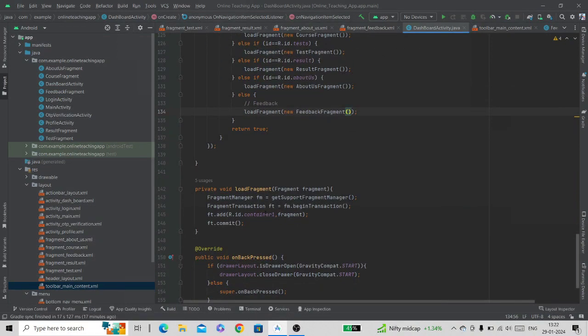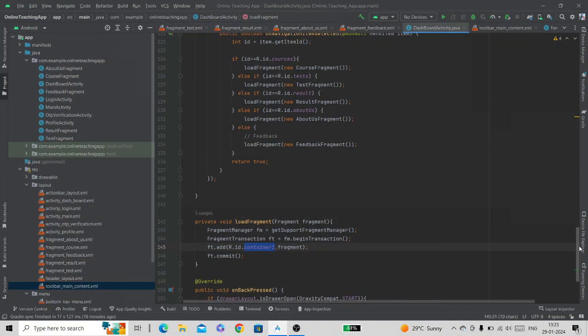Now there is some problem inside this loadFragment method, that whenever we add a new fragment into this container layout, it gets added on top of the previous fragment. This will create a long stack of fragments and may create some problems. So that's why we want that for the first fragment it will add, and then it will only replace the fragment and not add the fragment.